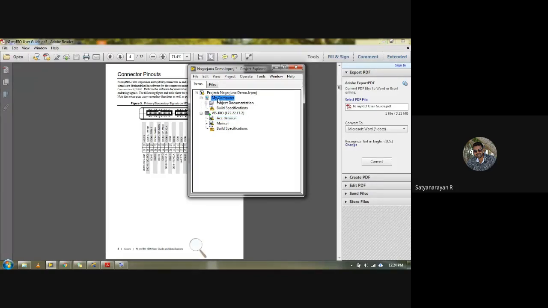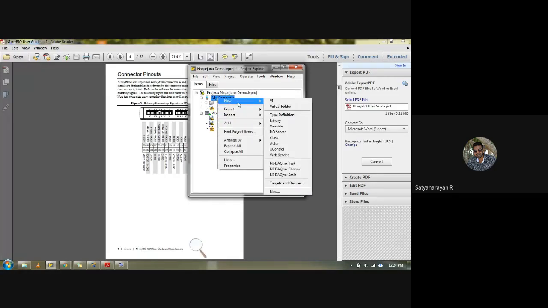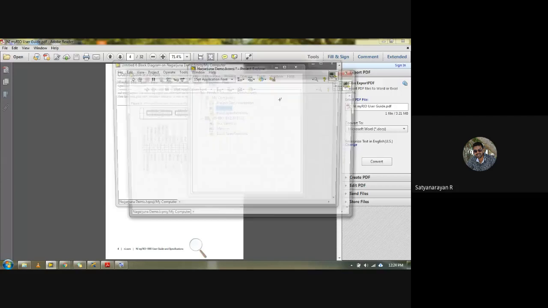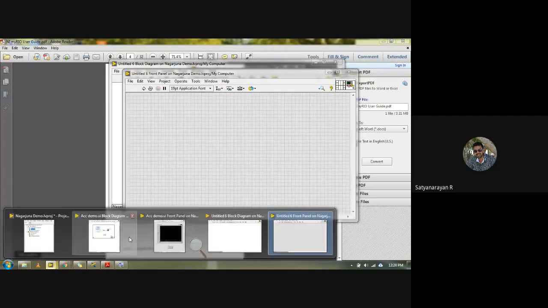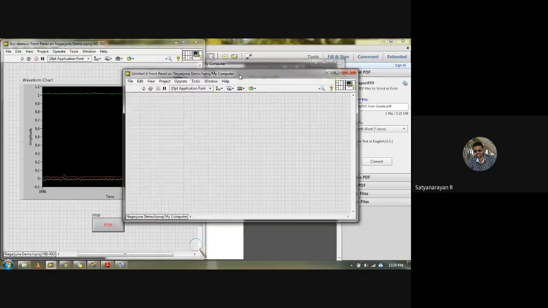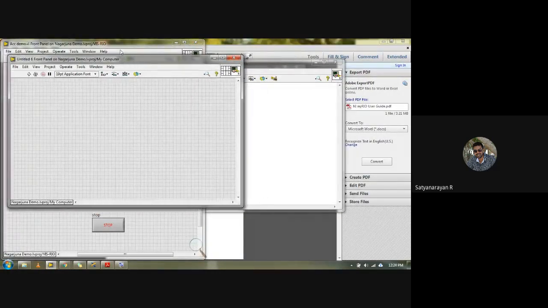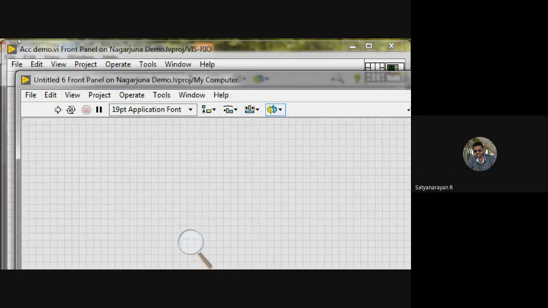So I'll just take a VI under My Computer. I'll right click, go to New, and take a VI. Now you can see the difference here. The title reads accelerometer demo.vi front panel on Nagarjuna demo / VS RIO.